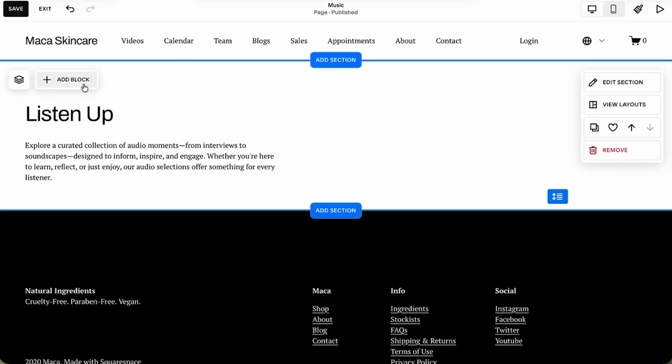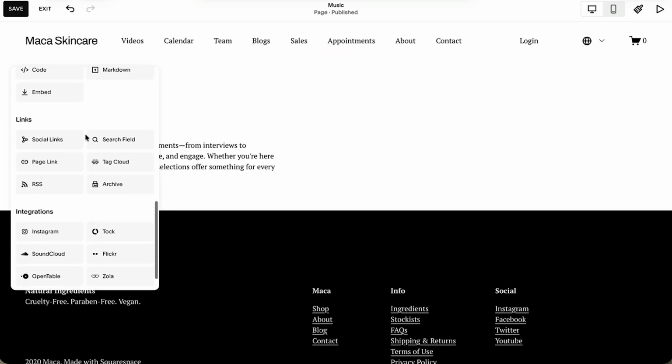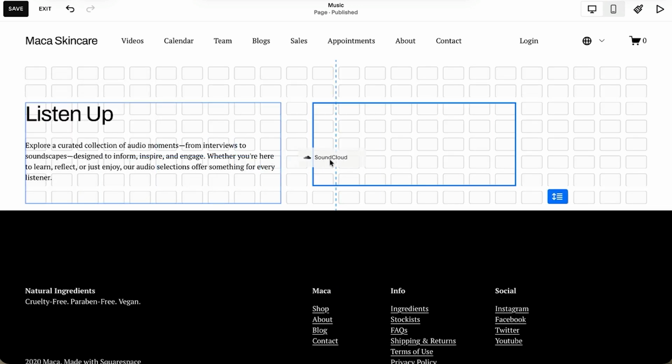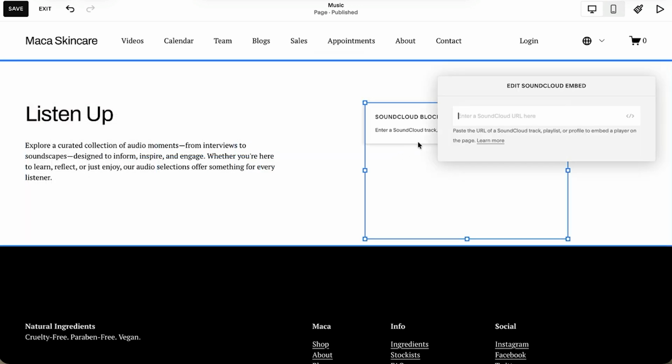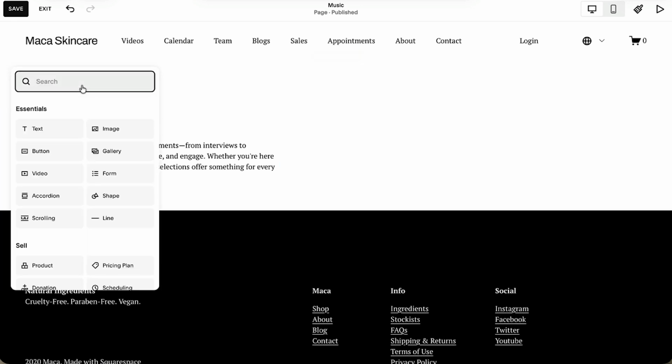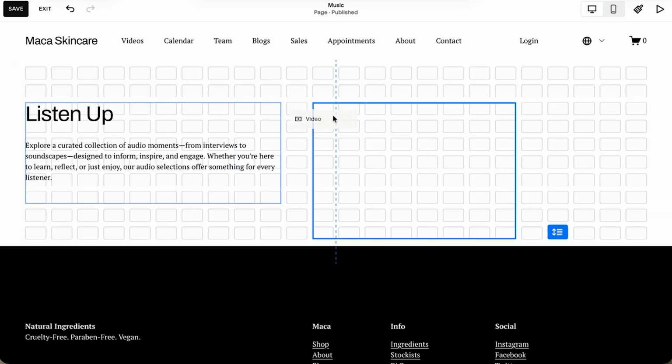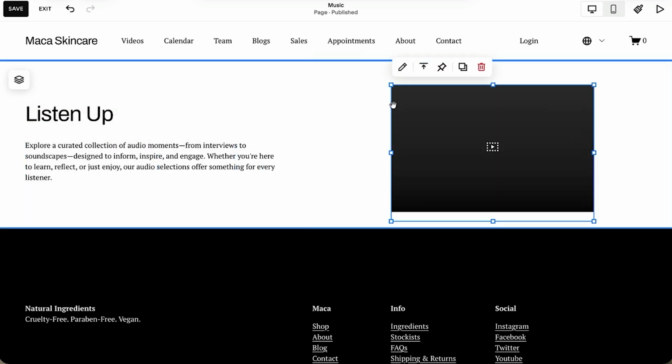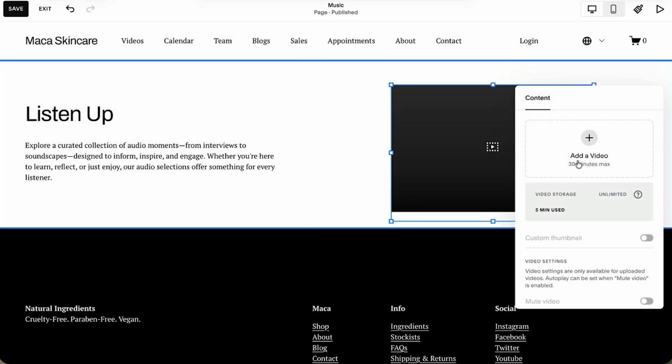A SoundCloud block embeds an audio track hosted on SoundCloud. You can customize the block's display by using SoundCloud's embedded settings. A video block is a great way to share a music video or music uploaded as a video file. You can add videos hosted on YouTube or Vimeo.